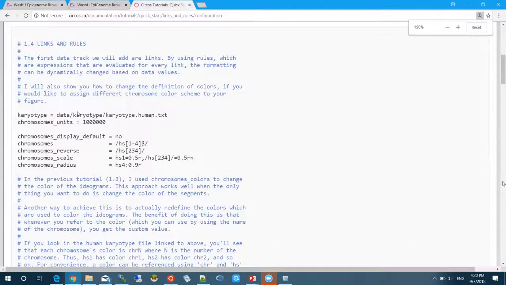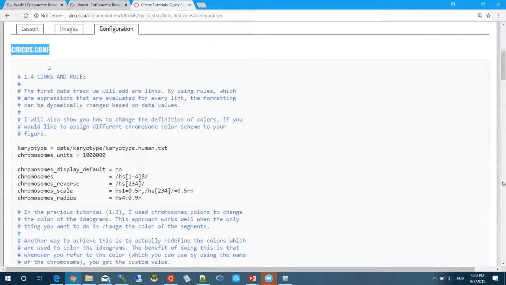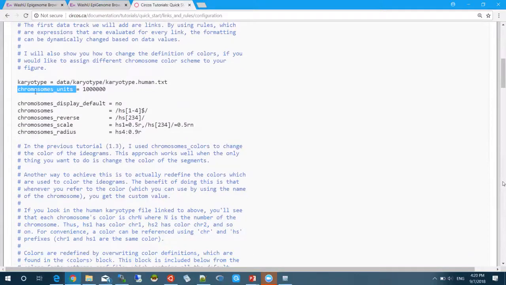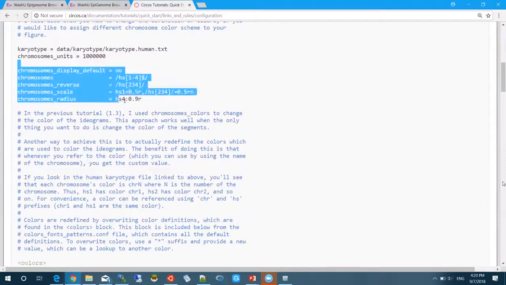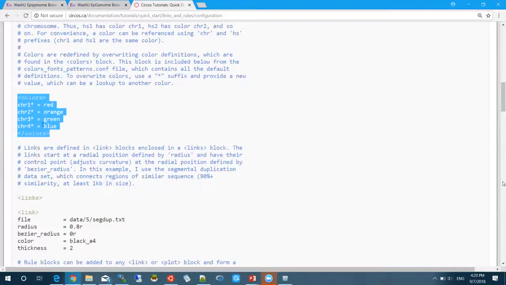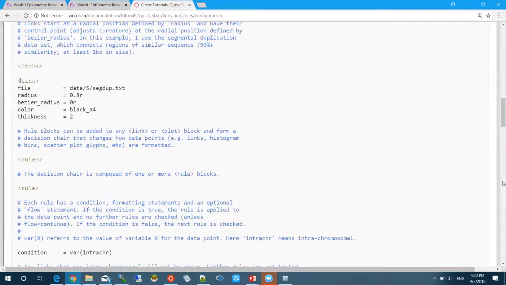The main configuration file is circos.conf. It defines the karyotype and units and all that information, and also the colors for different chromosomes. And this is the link. So there are two types of files: one is the configuration file, and one is the data file. The data file for the links is loaded from here. Let's take a look at the link file.